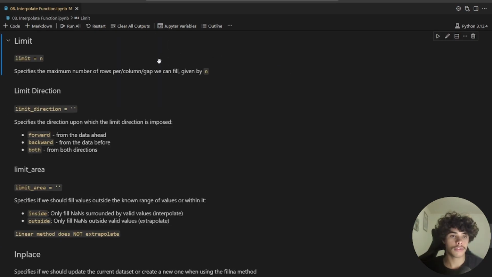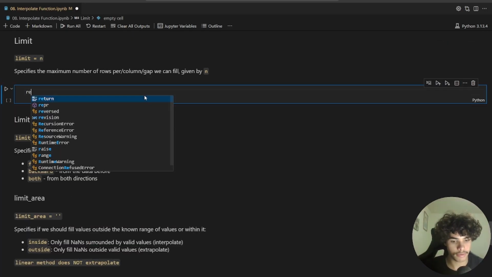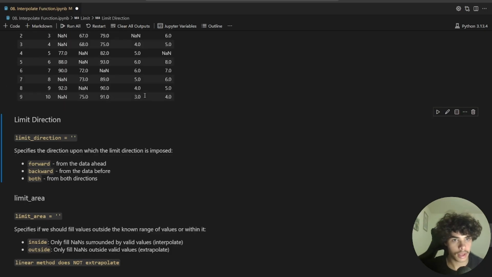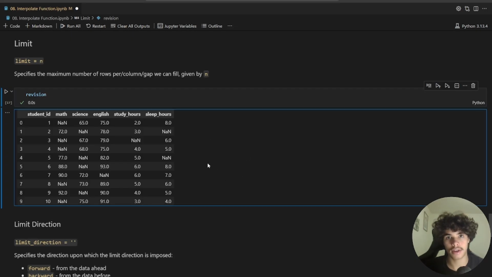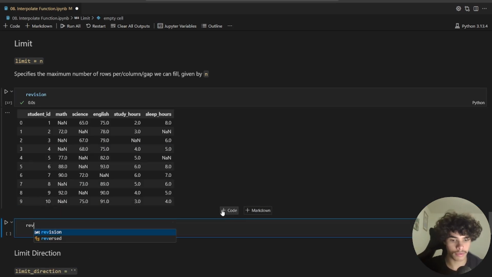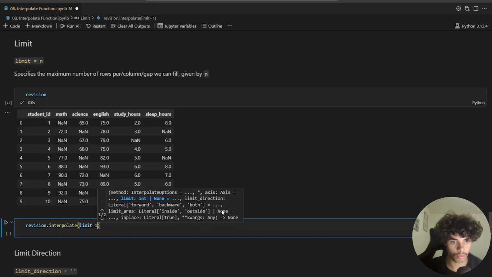So let's say we want to fill in data in our data set, but where there are big gaps, we don't want to estimate all of that because that can lead to inaccuracies. So what we can do here is take a look at our revision data set, and for this we're going to use limit, which allows us to set, okay, let's say we have a gap of 3. I don't want to fill in all of those, just fill in 1. So we would use revision.interpolate, and we're going to set the limit to 1.